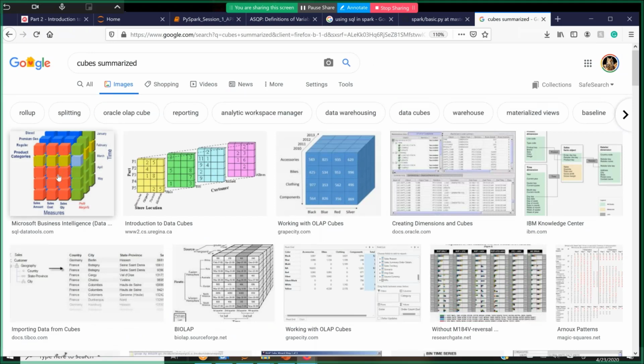So this is a slice. This yellow is a slice. Blue is a slice. This green is a slice. The red is a slice. These are called slices, right? This is also a slice here. This is a three-dimensional cube. This is another three-dimensional cube.